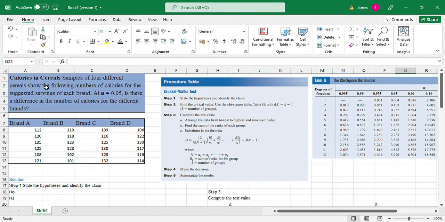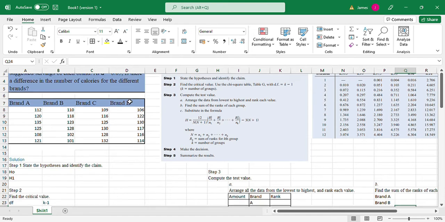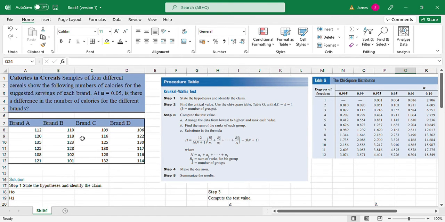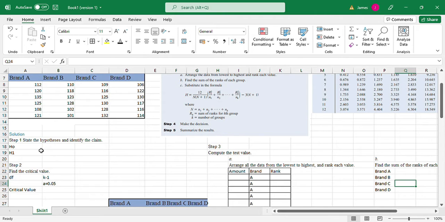So we have the next example, calories in cereals. Samples of 4 different cereals show the following numbers of calories for the suggested servings of each brand. At alpha equals 0.05, is there a difference in the number of calories for the different brands? So ito yung ating data with 4 brands. So ang gagamitin natin ulit na procedure ay yung Kruskal-Wallis test. So sa step 1, state the hypothesis and identify the claim.